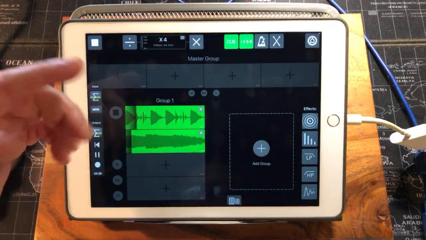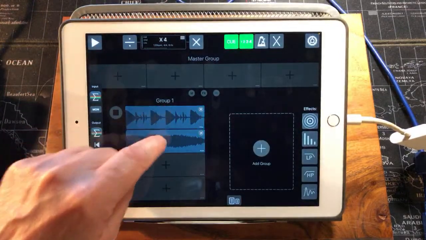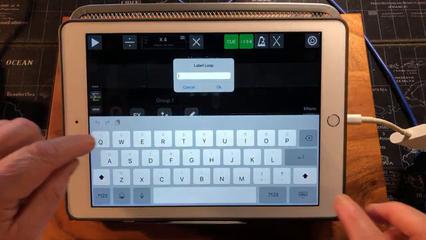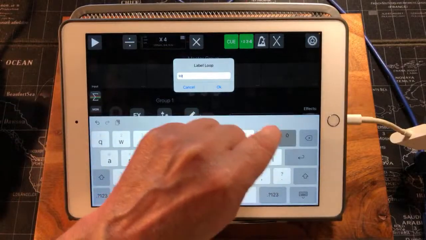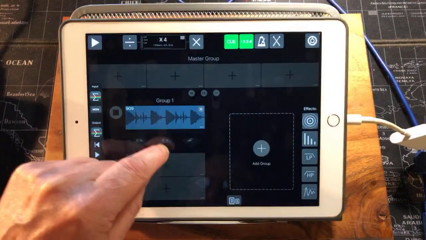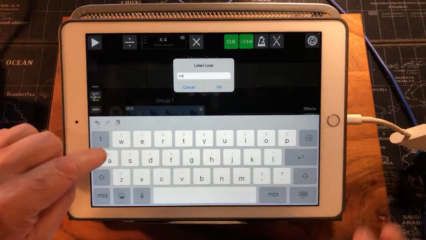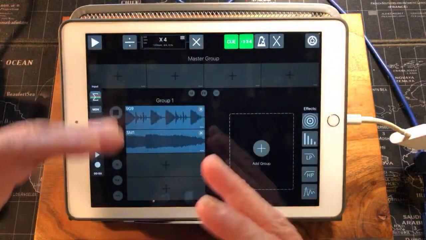Let's call this one, just to show you how to name things. You can just label it like this, and we'll call this one 909. And then we can call this one Synth Master 1, so we can call it SM1 like that. And now we know kind of what's going on.